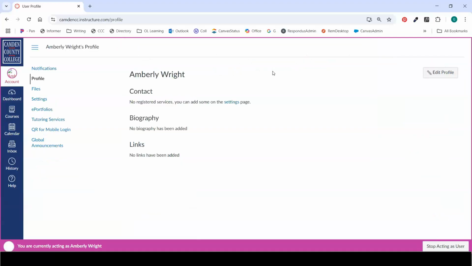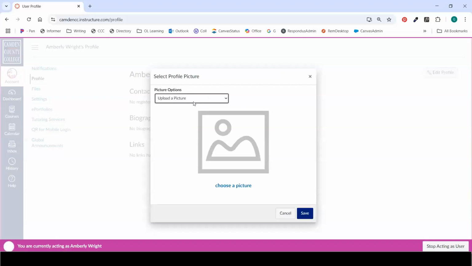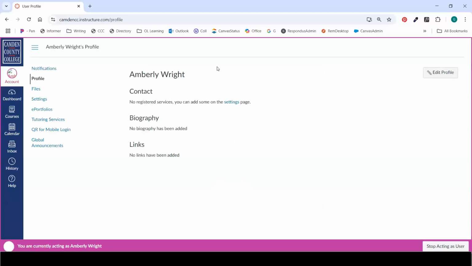You can upload a picture here of yourself, and you'll probably see a generic head icon here, and you'll see a little pencil when you hover over it. This is where you can upload a picture of yourself or your dog or whatever it is that you want to represent you. Just keep in mind that your instructors and your classmates will be able to see your profile picture.